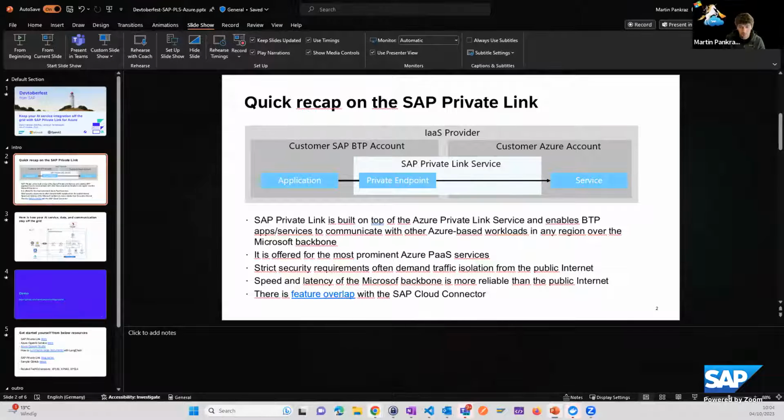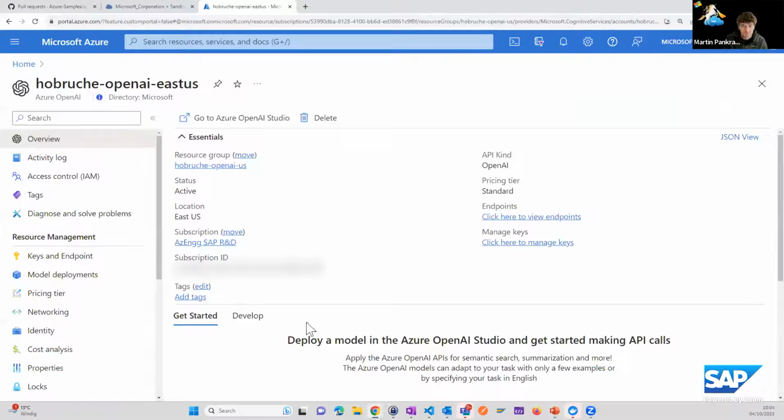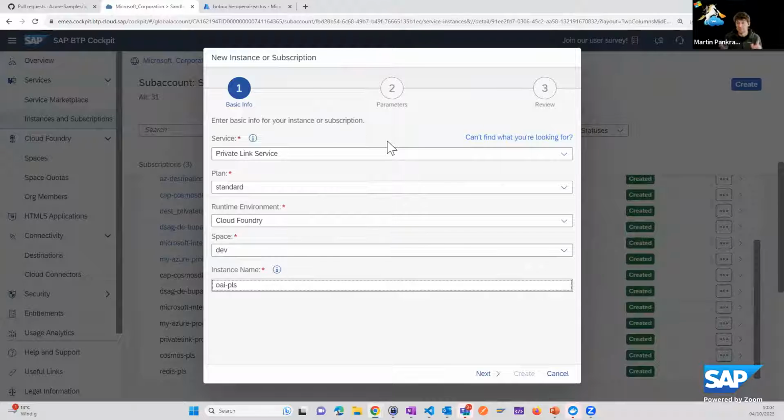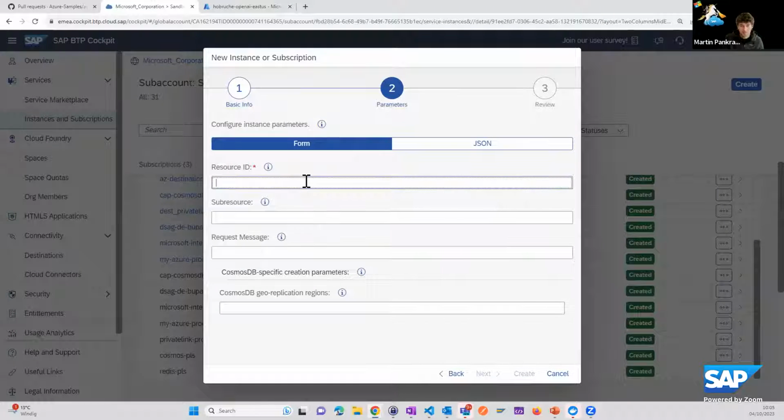Okay, so let me go into the portal. So over here, you see my Azure OpenAI service instance. And from here, from the JSON view, I can collect the resource ID to actually kick off the linking between both platforms. So in here, I've already navigated into the BTP platform cockpit, chosen the Private Link service, and I'm part of an Azure-based sub-account. That's why this runs on Azure. I need to provide a name, and then in here, paste my resource ID. And then depending on what type of service I integrate with, also the remaining aspects here.